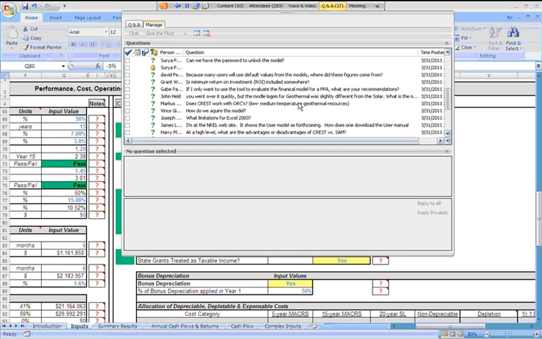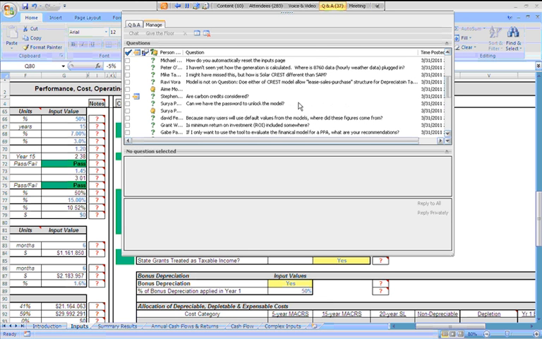Because many users will use default values from the models, where did these figures come from? Jason, do you want to take that one?